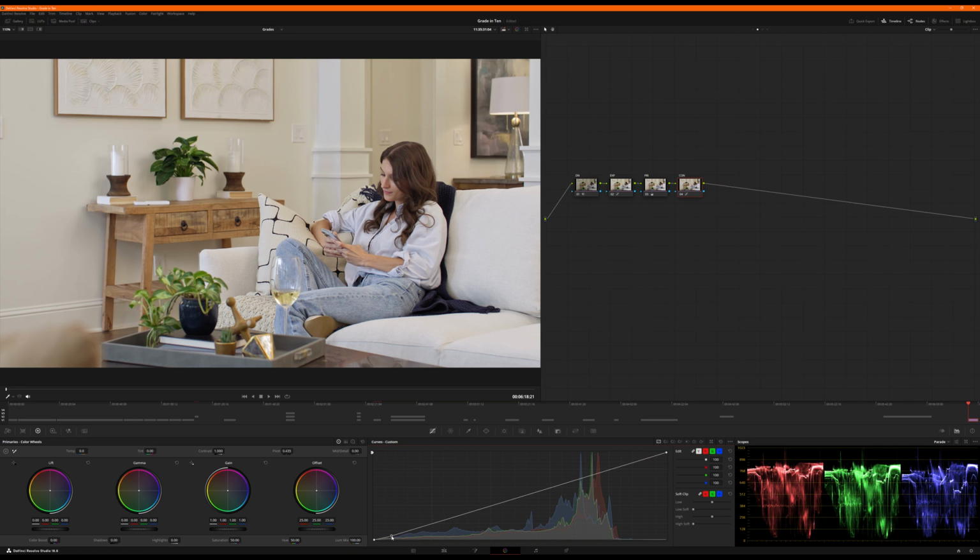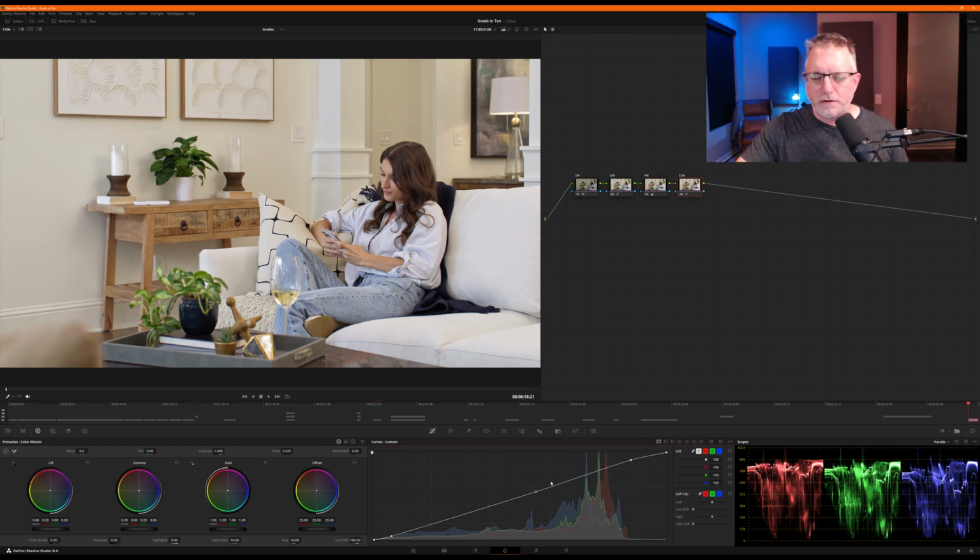I don't want to lose too much detail in things like the blanket behind her, but I am going to just push and pull here and there to tighten it up. Off, on. If we audition it, you can see the difference. I've said it before, I'll say it all the time: I love curves. It's the visual equivalent of audio EQ.